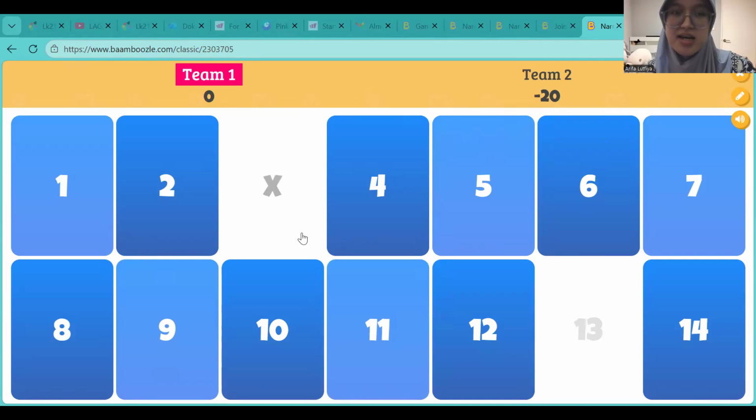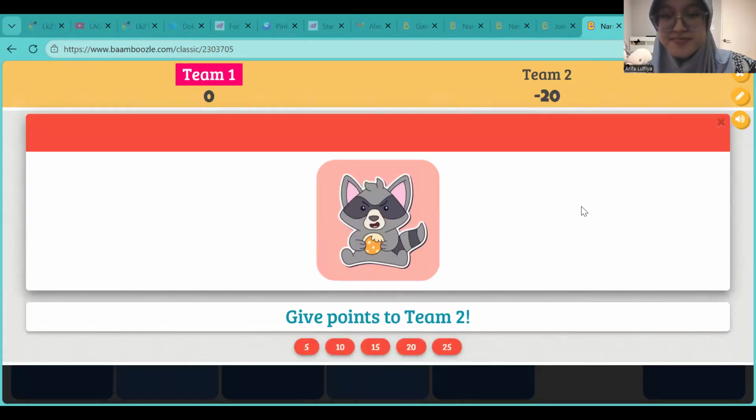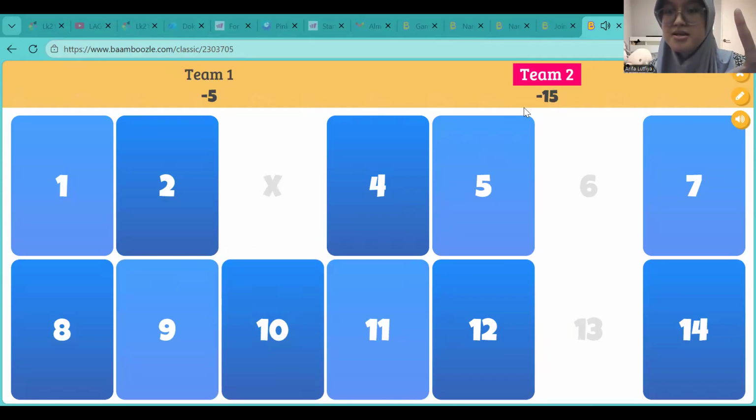And then back to team 1. For example, they will choose number 6. Oh, give points to team 2. So team 1 should give their points to team 2. For example, they will give 5 points. So team 2's point is minus 1, and team 1 is minus 5.